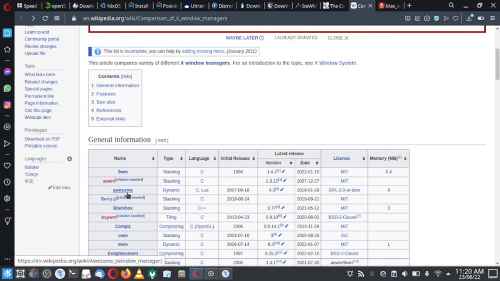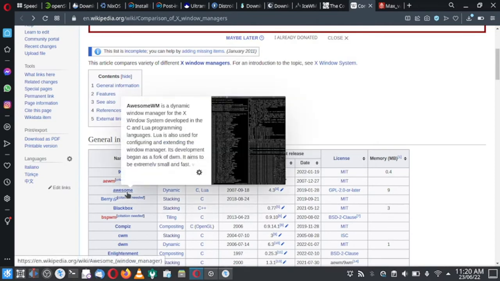Now Awesome, it is a great, well-known window manager. It's a dynamic window manager for the X Window System developed in C and Lua programming language. Lua is also used for configuring and extending the window manager. Its development began as a fork of DWM. It aims to be extremely small and fast.